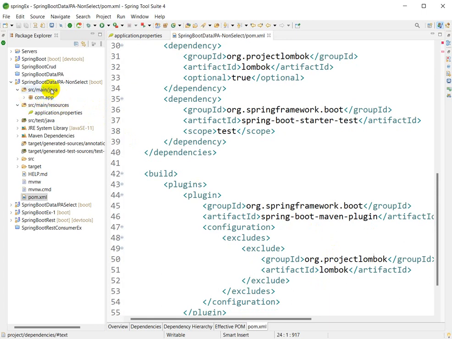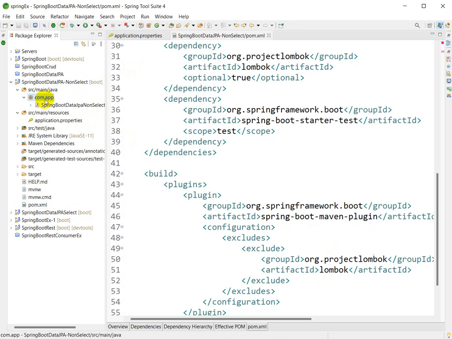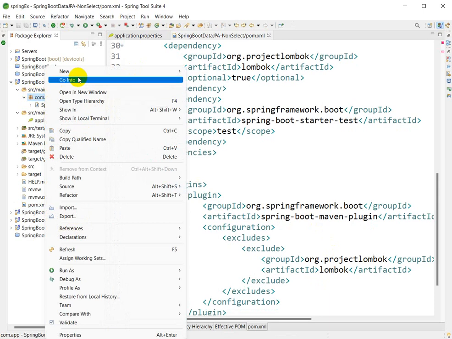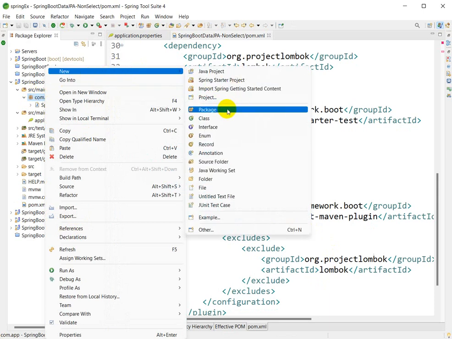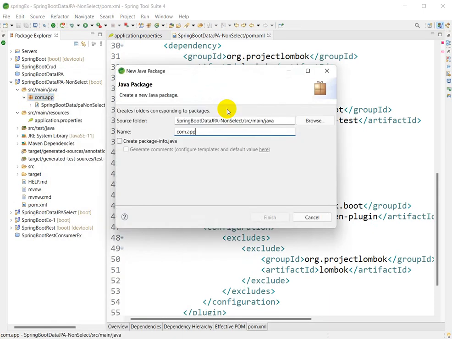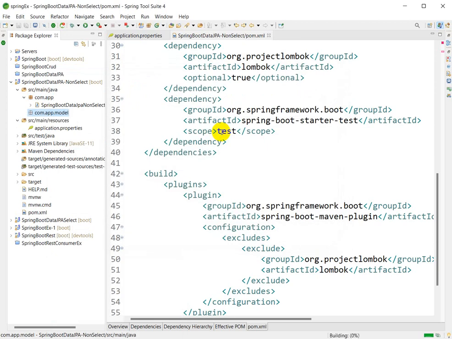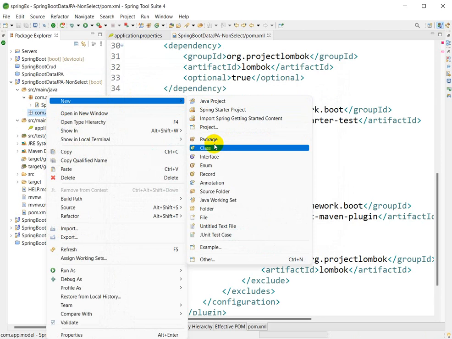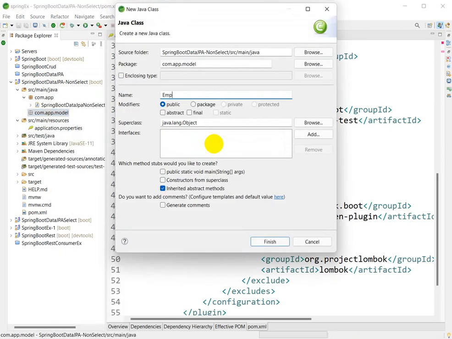Now right click on the base package, and first of all we'll create the packages. Create a package com.app.model. This is the first package we will create. In that we'll create one class called Employee. Go to New, and here we'll create a class called Employee.